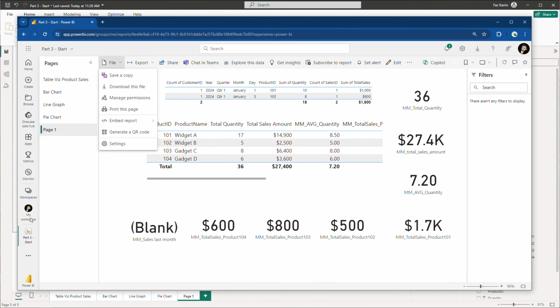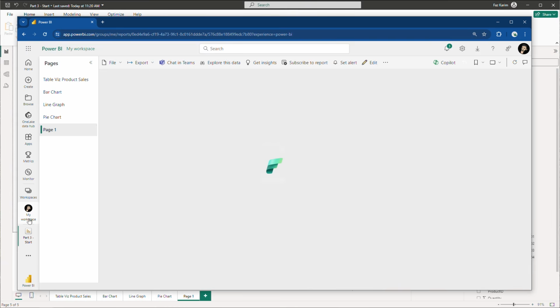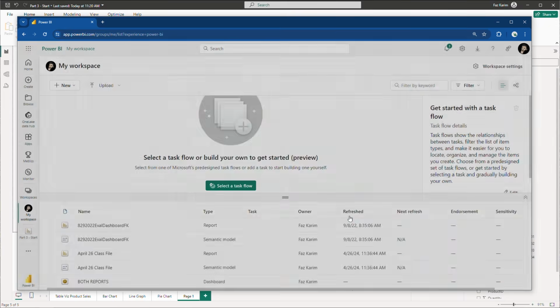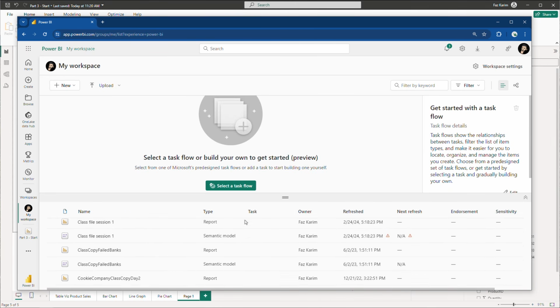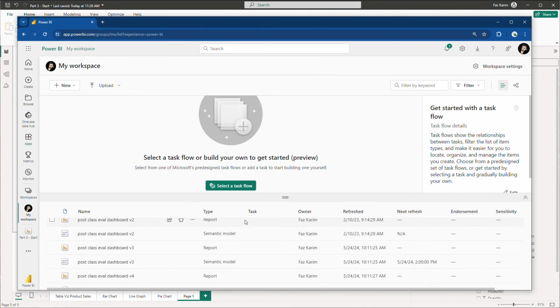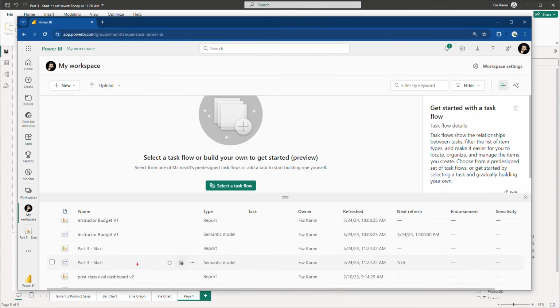Keep in mind, under My Workspaces, you will have this opportunity. If I need to, I can set up a refresh cycle. So if the data changes, I can automatically refresh it up to 8 times a day. Or I can just do a manual refresh of the dataset.